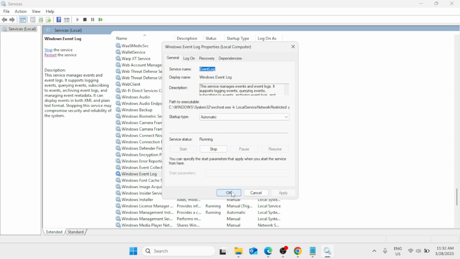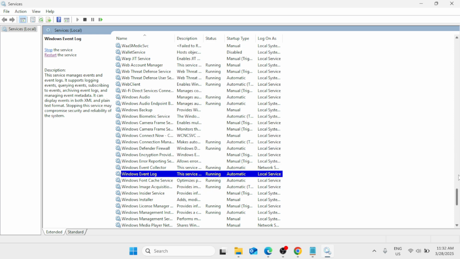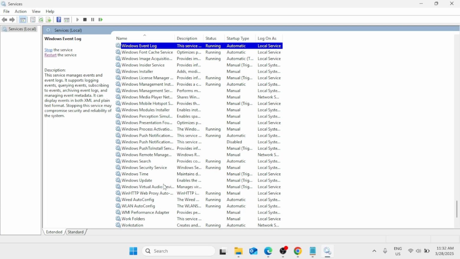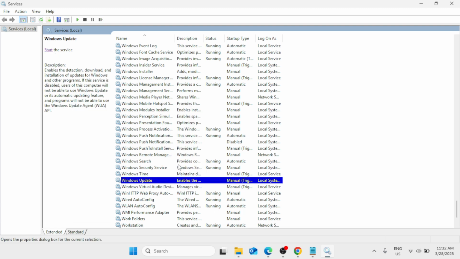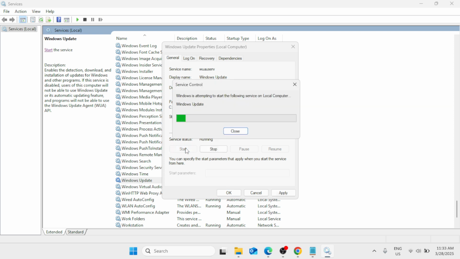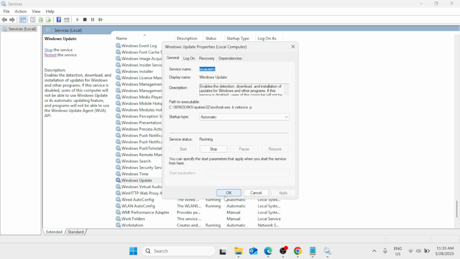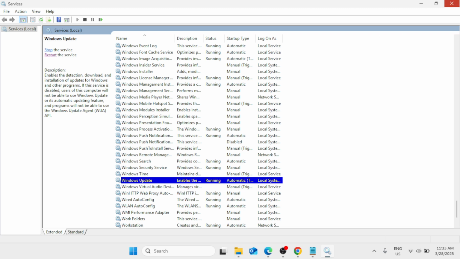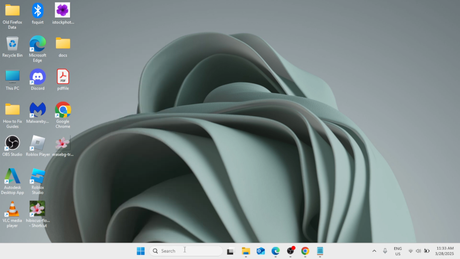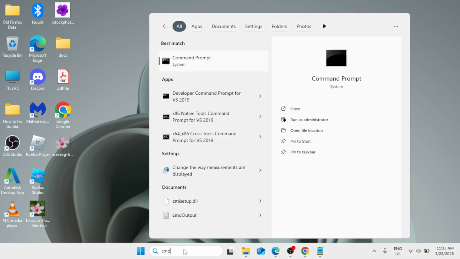Click on Apply, click on OK, and scroll down to the Windows Update Service. This one. Make a right click, select Properties, Startup type, change that to automatic, then click on Start. Click on Apply and click on OK. And then close this window, and then make a right click at the Start button, shut down or sign out, and restart your Windows.